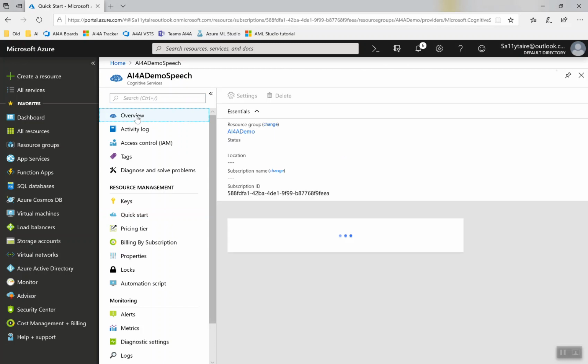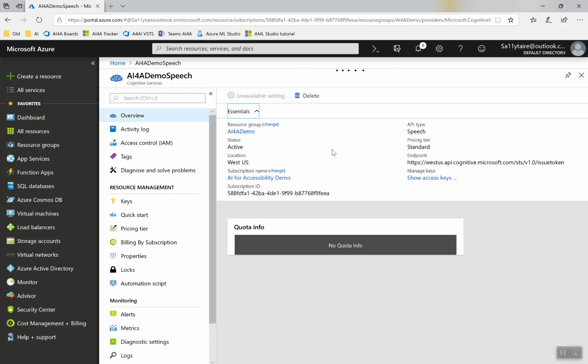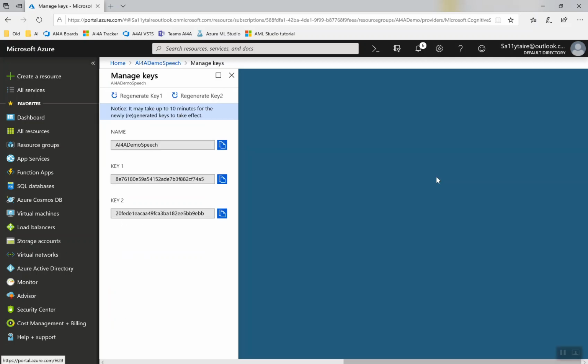The first piece of information that is very important is the endpoint, which is the URL to which the app will connect in order to access the service. And depending on how the app is going to do this, it will either need to know the entire URL or just the region, which in this case is West US.